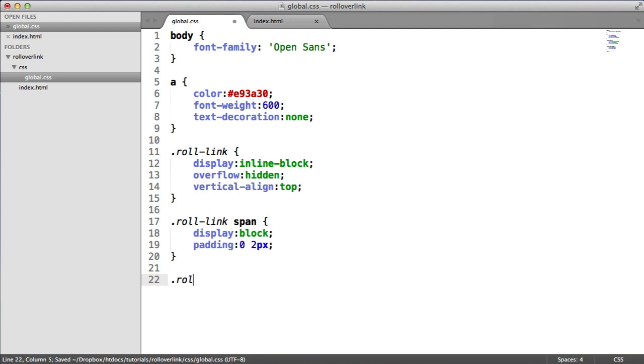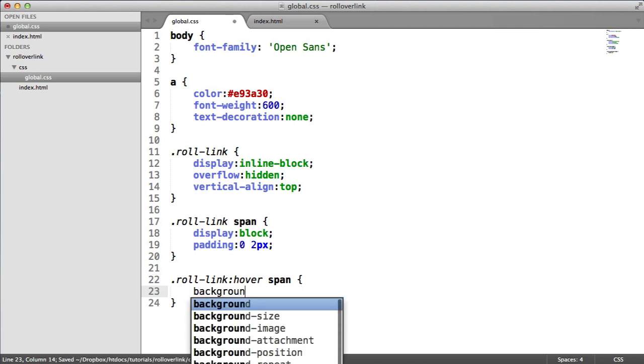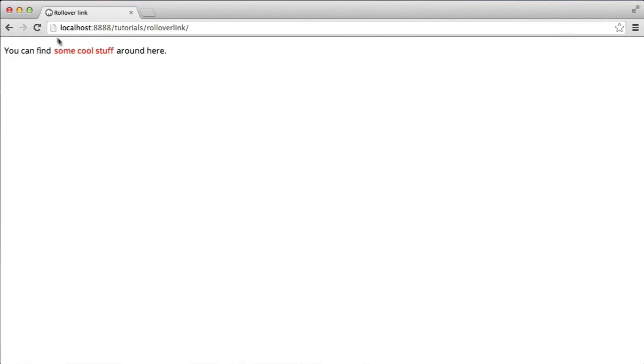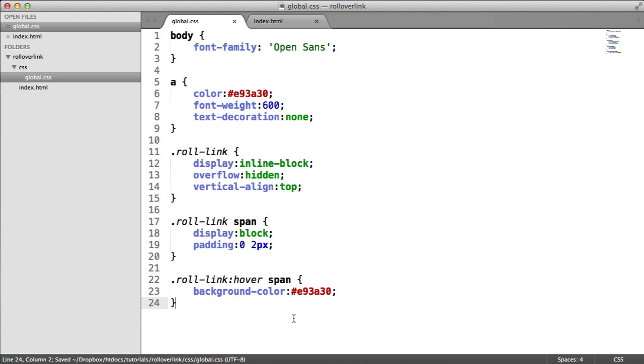So what we now want to do is say roll link, and we want to apply a hover effect, or a hover action, on that. We want to set the span properties. So we want the background color to be the same as the link color that we had before. So remember, this is hash E93A30. Let's check out what this does first of all. Okay, so that's pretty straightforward. It just turns the background color red. Not very useful and not really getting the effect that we want, to be honest.